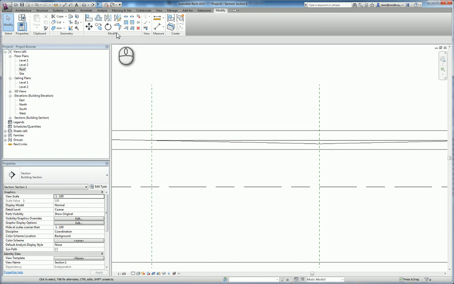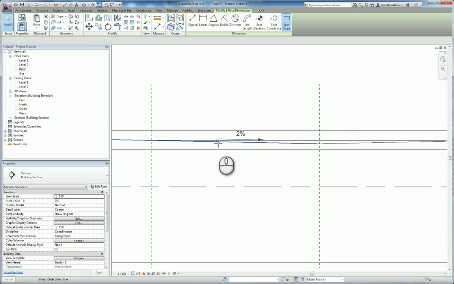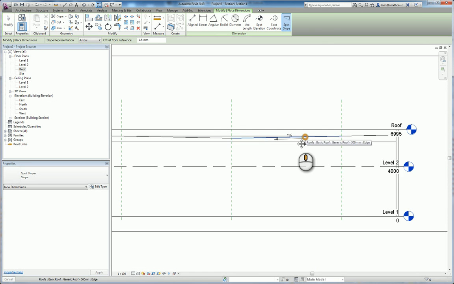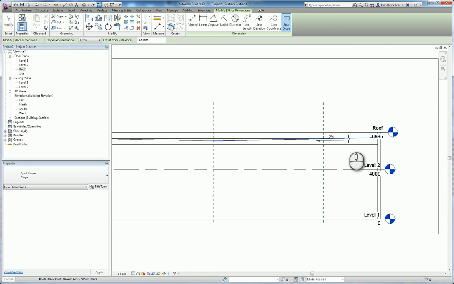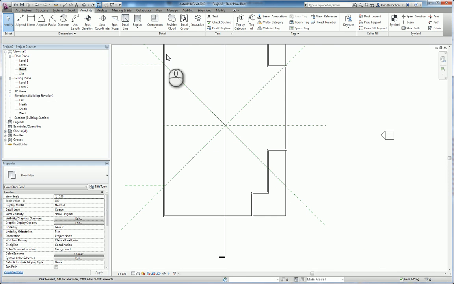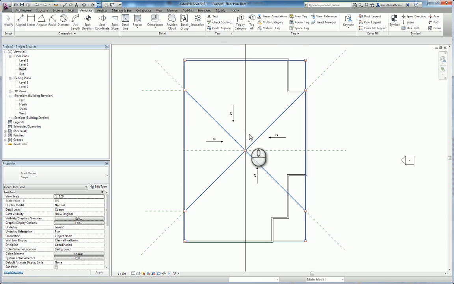And let's check my slope angle. So annotation, spot elevation, 2%. This one is wrong. Oh, sorry, I was measuring the wrong line. 2%. So let's also check it on the roof plan. Spot elevation, 2%, 2%, 2, 2, 2, 2. So I can put these in, and now I can drop a drainage point there. But that's it, folks. That's how you make a controlled roof slope.